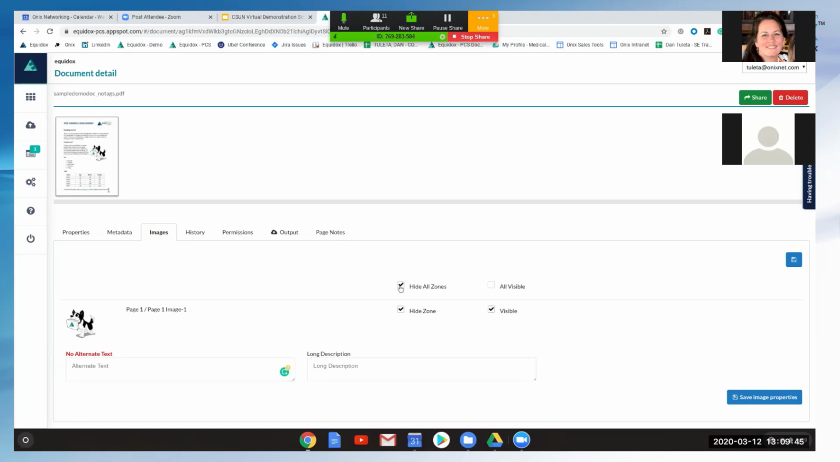And what you can do then is just uncheck the first one on the very first page and tag that image one time, knowing that the rest of those images are not going to be left with a blank alt text, which would ultimately leave that document inaccessible and be flagged by future audits or accessibility scans of that document. So that's a great way to handle your images.